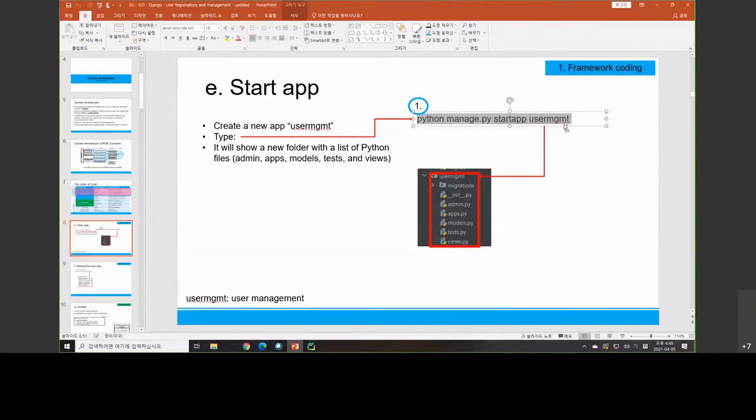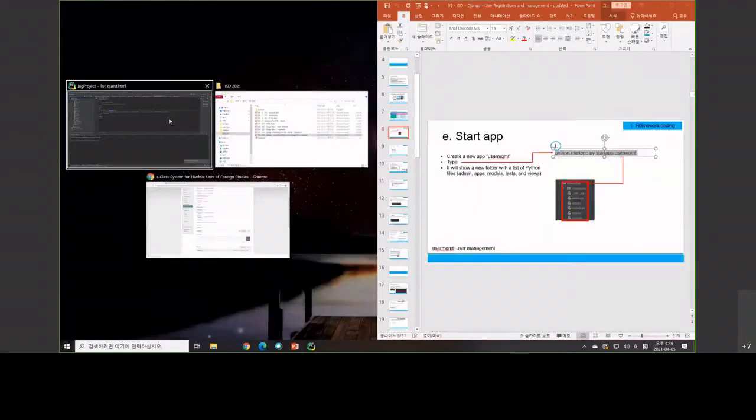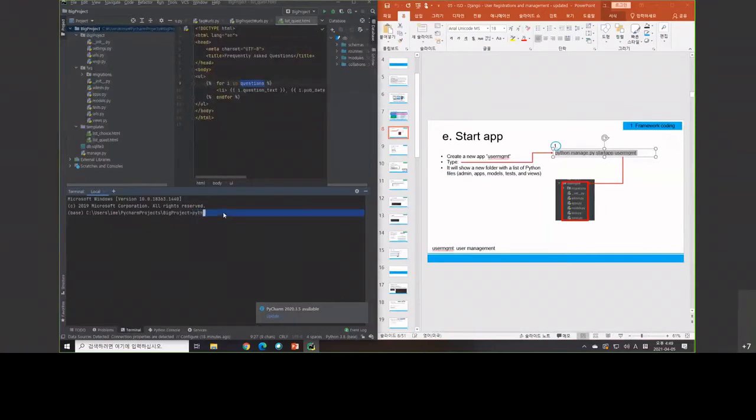You can copy and paste, or if you want to type by yourself, then I will just type this one: python manage.py startapp user_mgmt. When I finish with this one, and if you wait for a moment, you will see there is a new folder, and this user_mgmt contains all the relevant files for this application in Django.